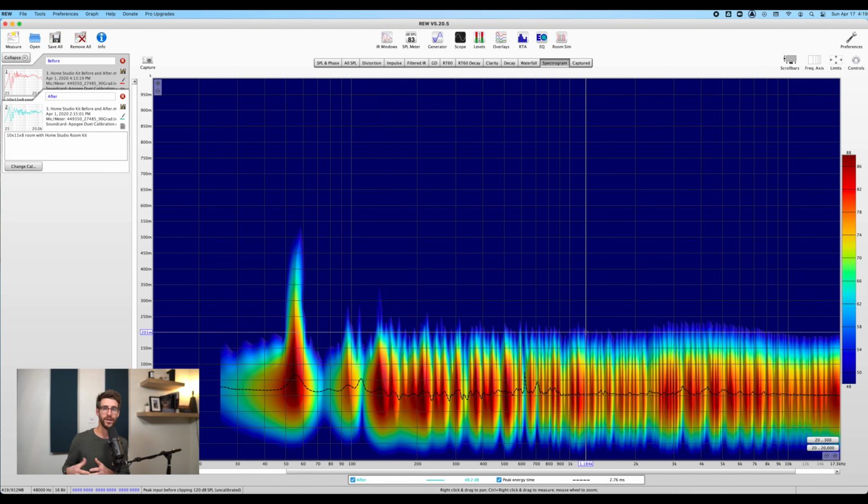All of these things are showing us that there was a massive change to this room, despite the fact that it's not really shown on the frequency response or the SPL graph. And that's why it's so important that we use all of the different measurements available to us in REW, so that we can get a complete picture of what's happening and really understand how to improve your room.